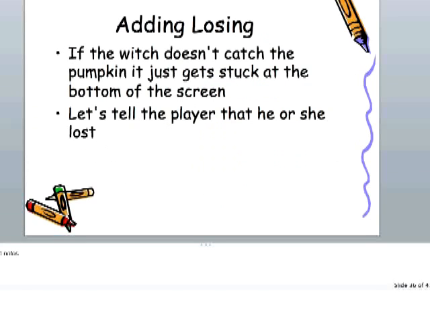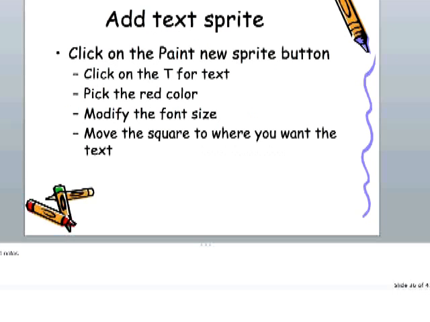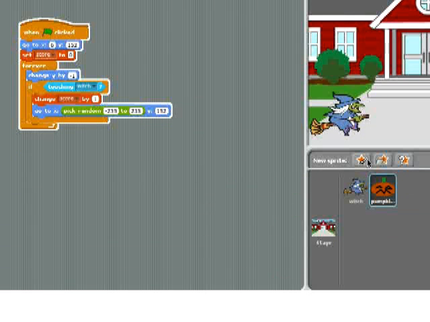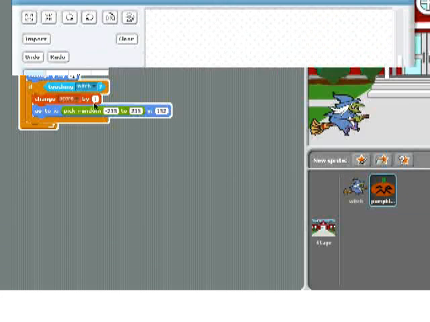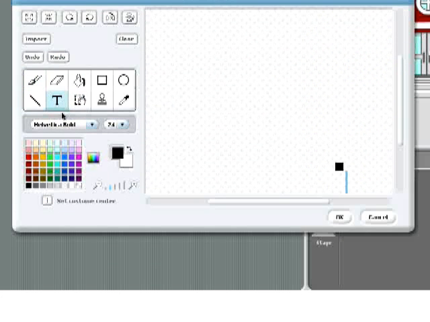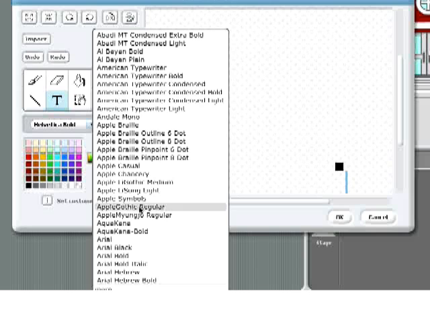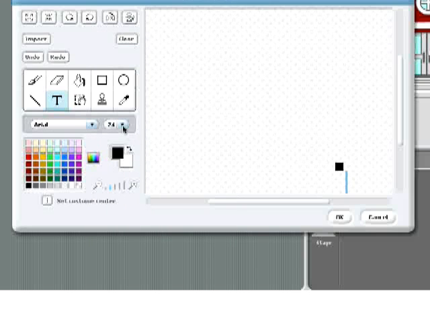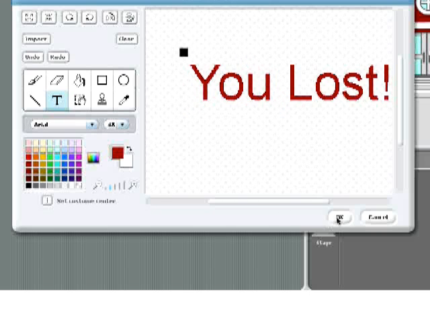So we want to say, hey, if you don't catch the pumpkin and it gets to the bottom of the screen, you've lost. And so we're going to add another sprite, a text sprite that says you lost. So in Scratch, if we go to the paintbrush again, paint new sprite, and this time we click on the T for a text tool, and we can change the font, make it Arial, we can make it a bigger size, make it 48. We can pick this black square up that shows us where it's going to be. We can pick the color and make it nice and red, and put you lost, exclamation.